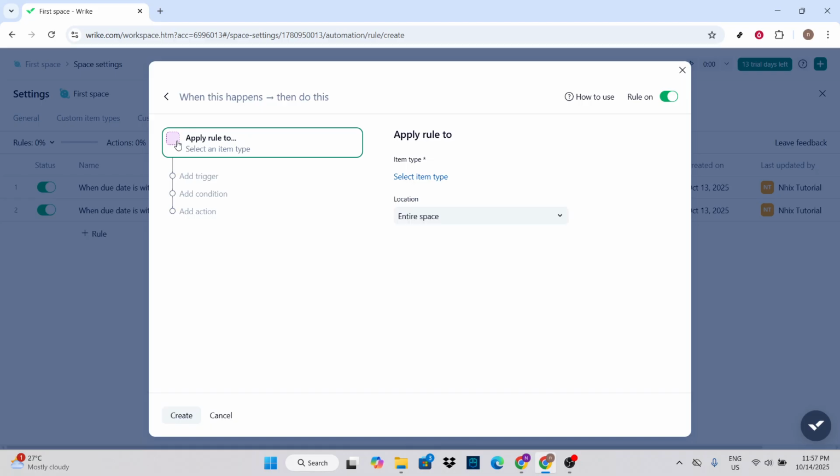For example, your trigger could be when the status of a task changes. Let's say you want an action to occur when a task status changes to in review. This change would then start the automation you've set up, acting as the catalyst for whatever follow-up actions you establish.